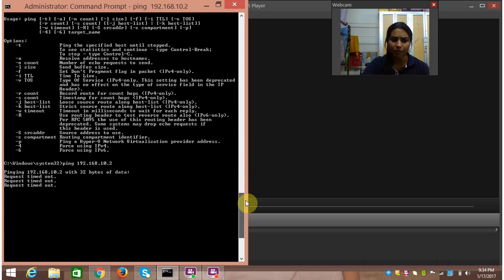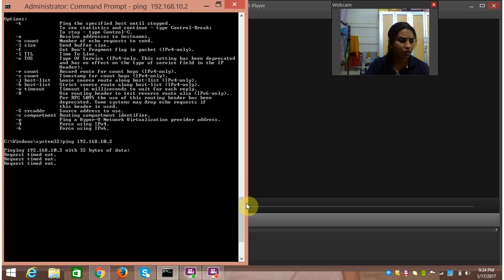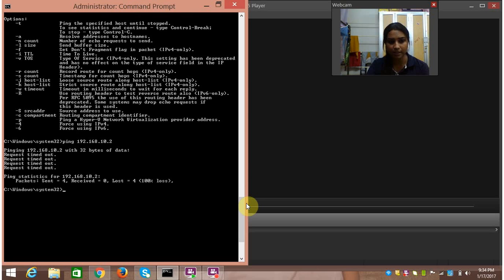The main aim of pinging is that it will show us how many packets have been sent, how many received, how many lost, and the entire loss percentage. Everything will be displayed. So here we can find the statistics. The number of packets sent is 4, received is 0, lost is 4, and the total loss is 100%. So this is all about ping.